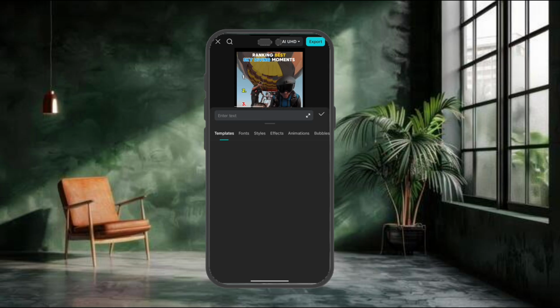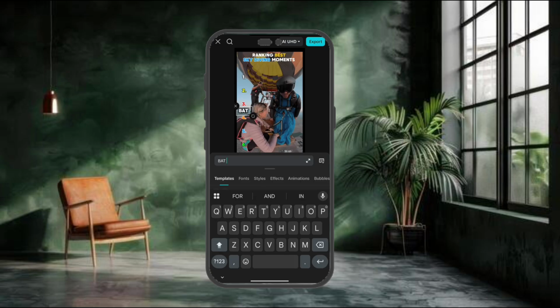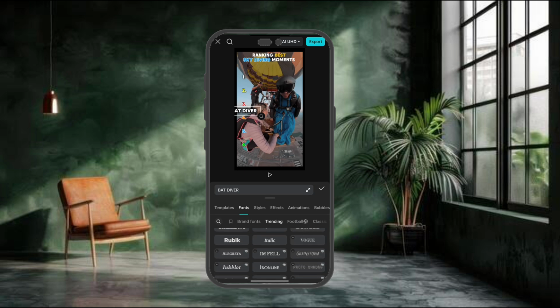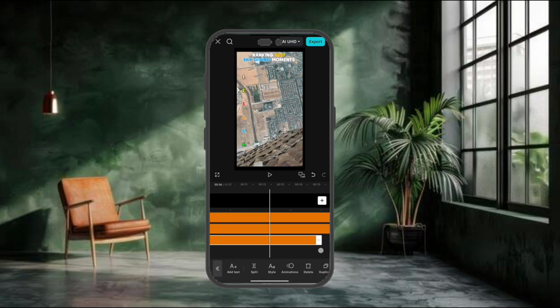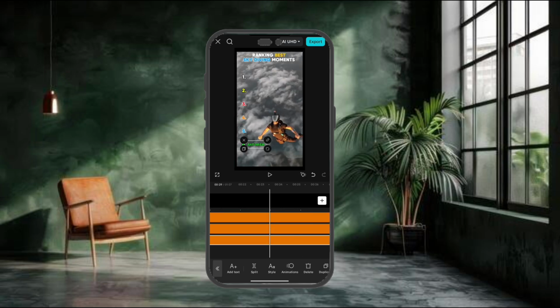So you import another text, add in your Bat Diver. You go to the font and change the font. I'll be using this particular font. Then I'll go to the style to use the same color as number 6, because this is number 6. We use green. Reduce it more, we bring it here, and now drag it to the end. Now we are done with Bat Diver.